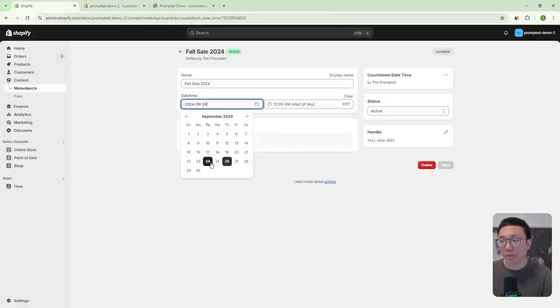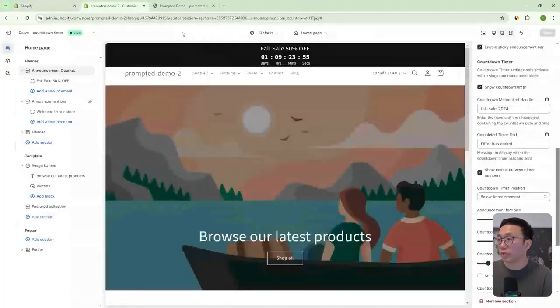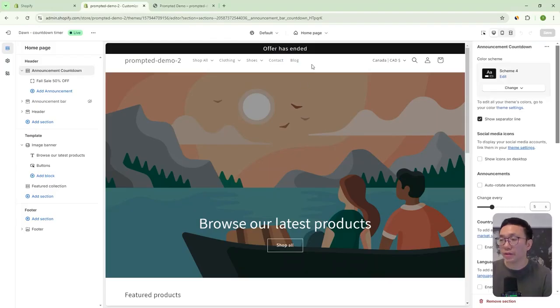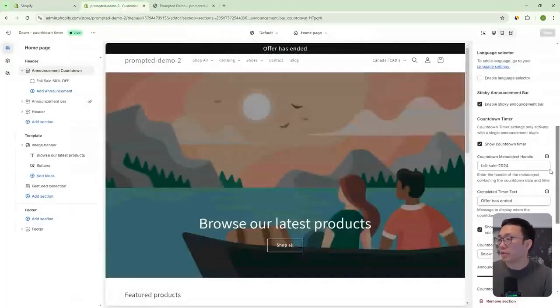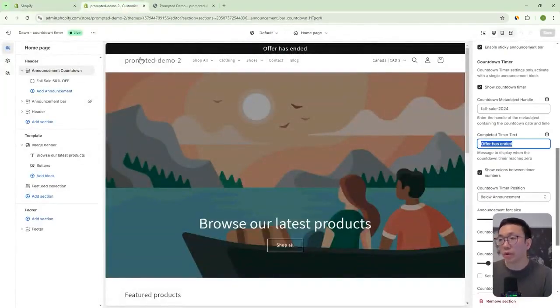And the reason why I want to do that is because I want to show you what happens if the timer has expired, right? So let's say the 1 day and 9 hours has passed, and the timer is going to go to 0, but we also want to show some new message because it's been expired. And so let's just refresh. And you can see now it shows offer has ended. And that's because we set our timer to be September 24th, which for me is in the past now.